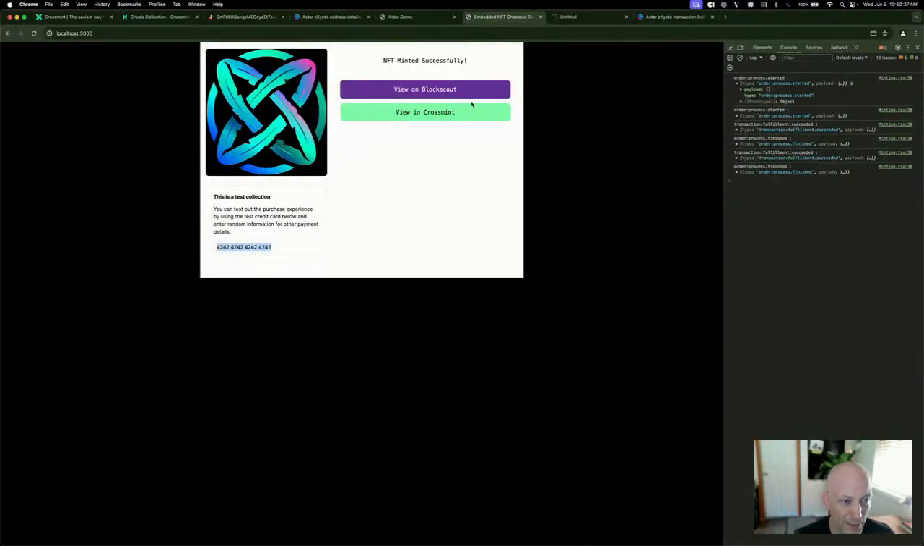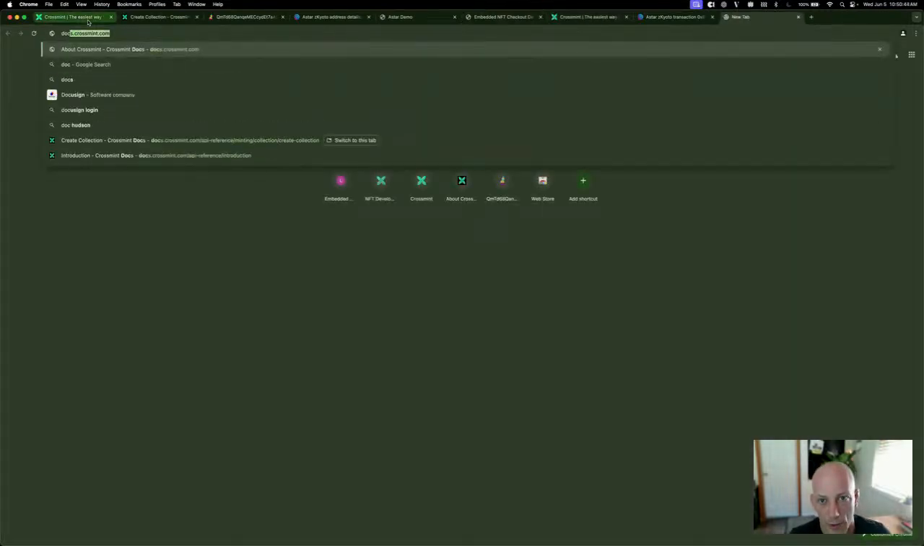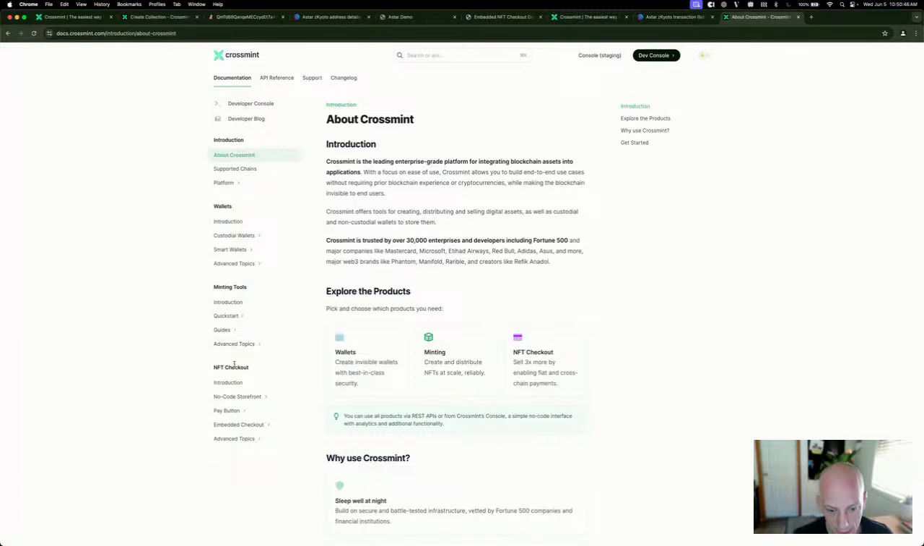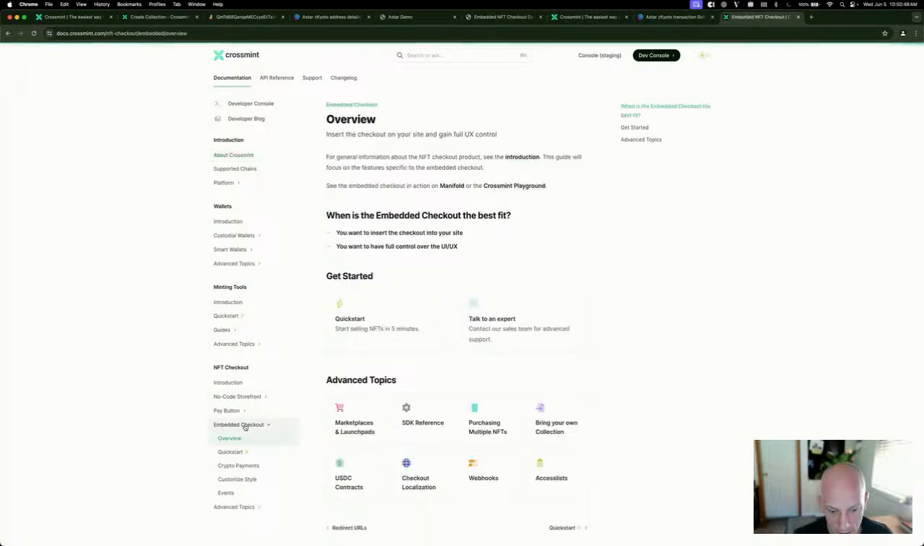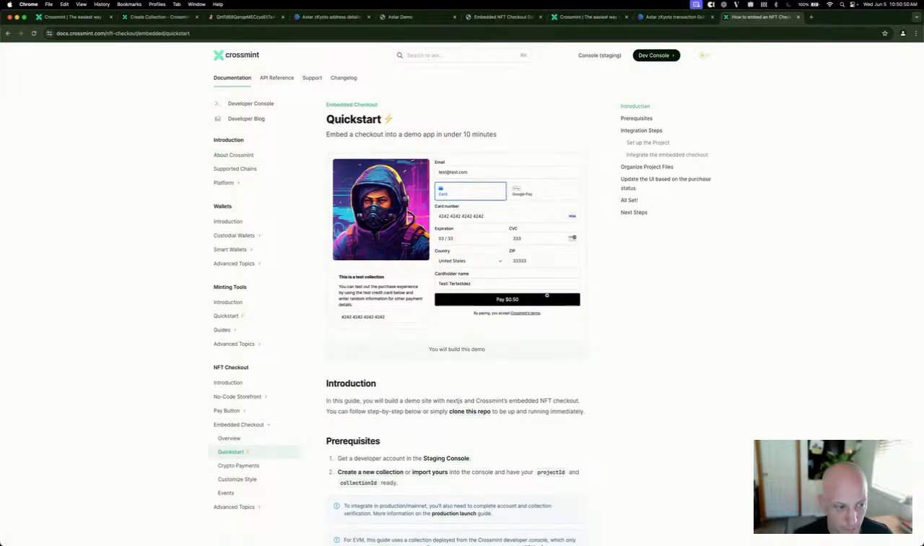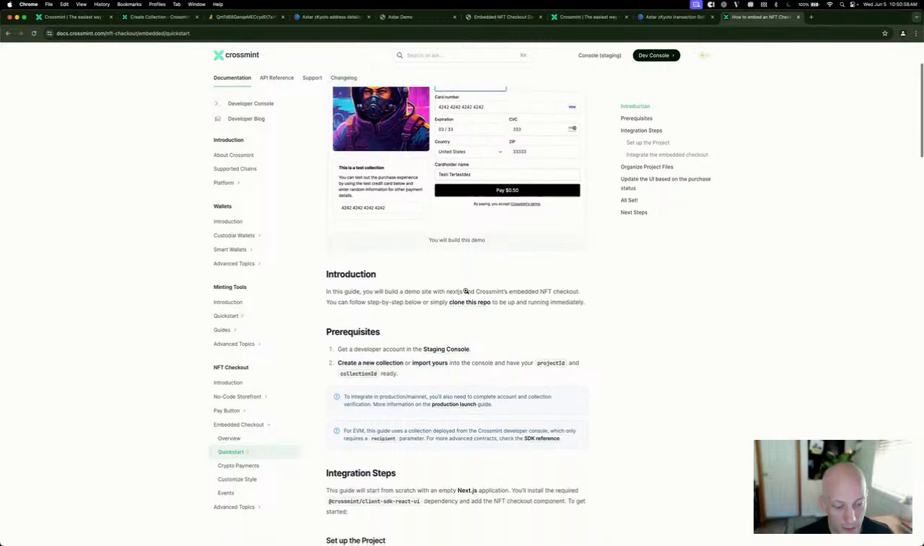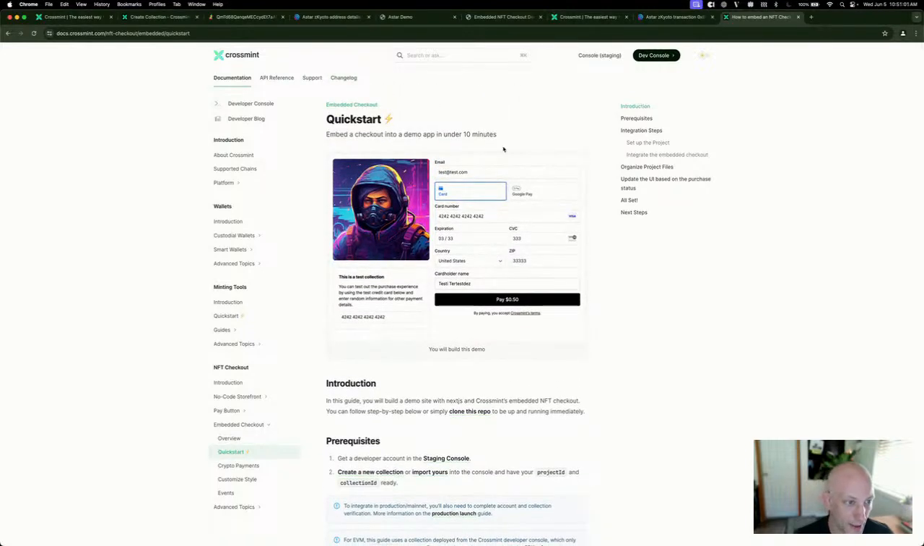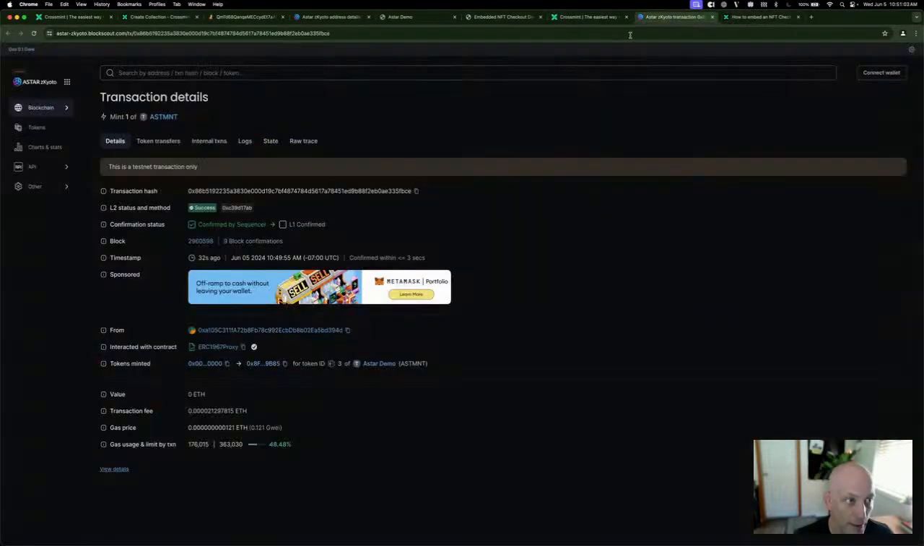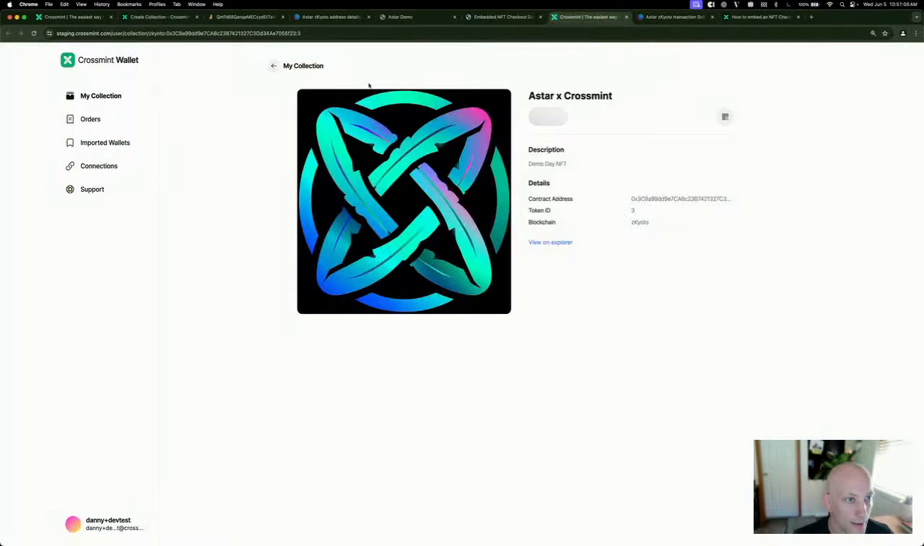This is a public repository we have that you can check out. I'll show you real quick. If you go to our docs, scroll down to NFT checkout, embedded checkout, and do this quick start. I basically used this as a starting point and just changed out the project ID and collection ID. So you could build this exact same setup for your own collection. Let me jump back here.